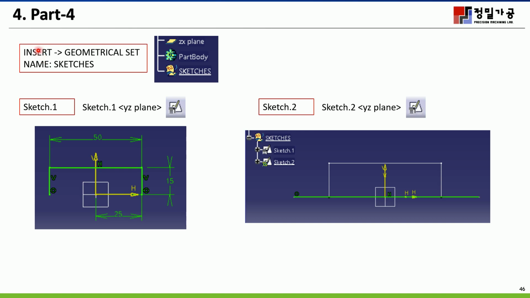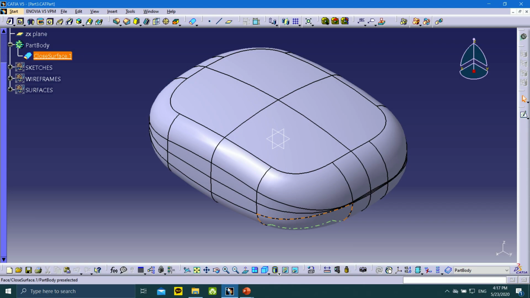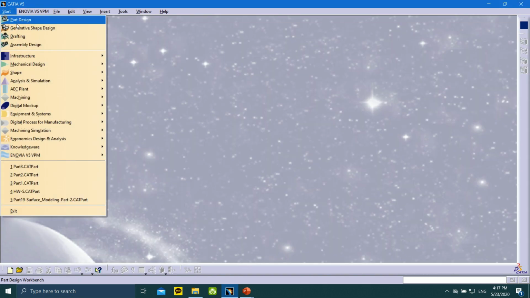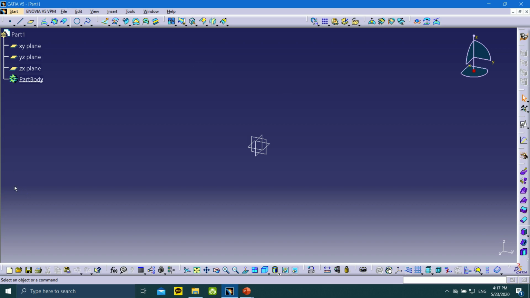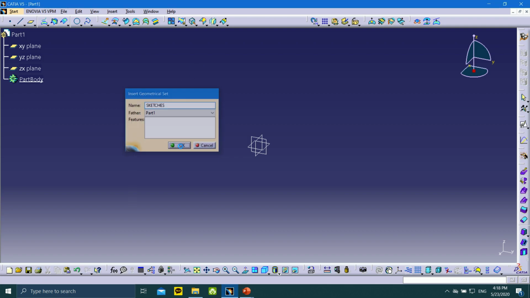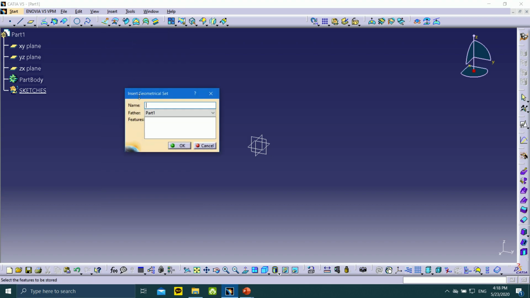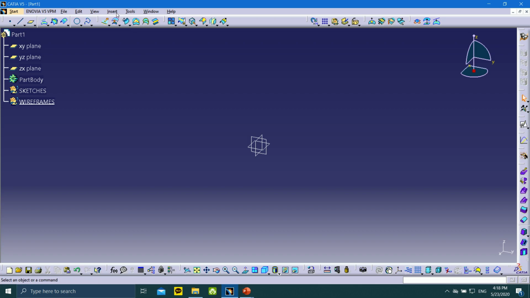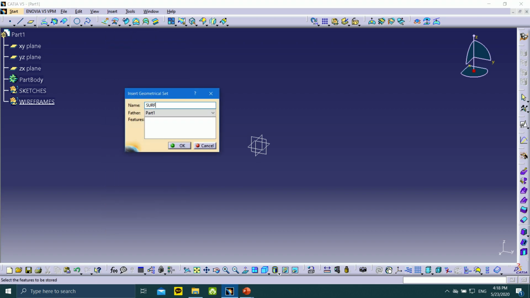So the next to do, to make it structure of tag 3, I suggest create a geometrical set, namely sketches. Okay, so close this one. So we have namely sketches. Sketch for sketch, and this one is also wireframe. And also has surfaces.